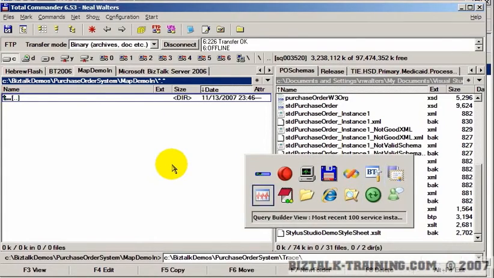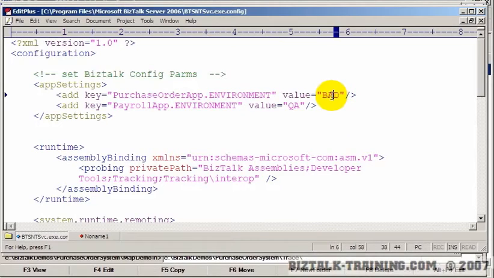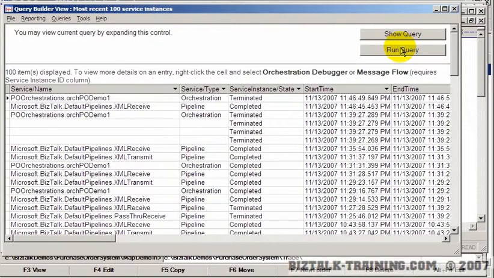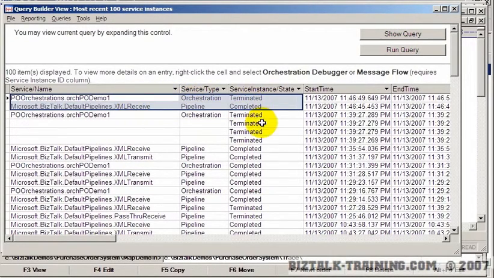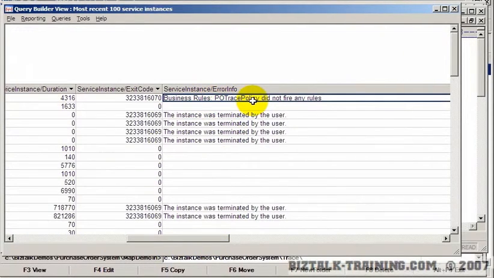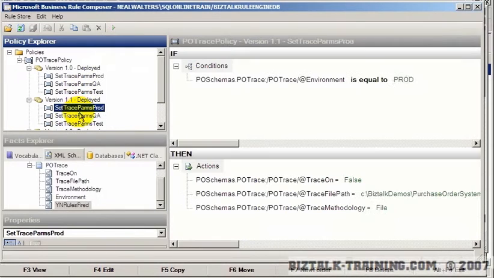Then we're going to go to HAT. And remember, by the way, this time when we're running, we've set this value of my environment to the word bad. So now you can see the orchestration actually terminated, and if I scroll over to the right, it says business rules PO trace policy did not fire any rules. And so bad was definitely not a keyword that triggers any of these three rules to fire.